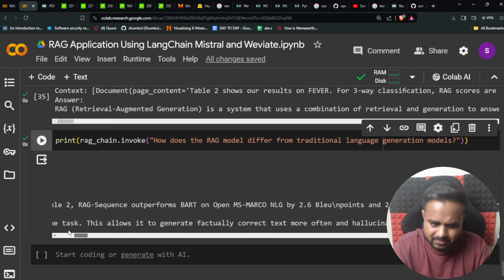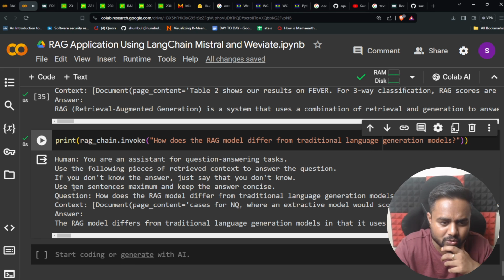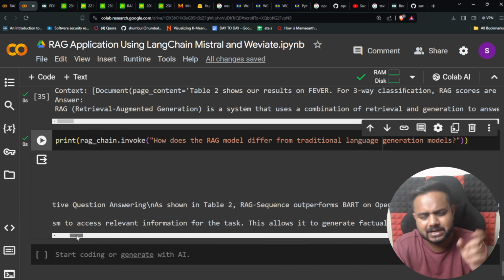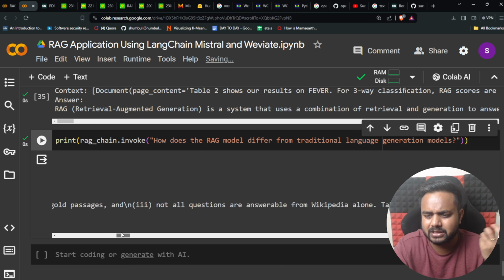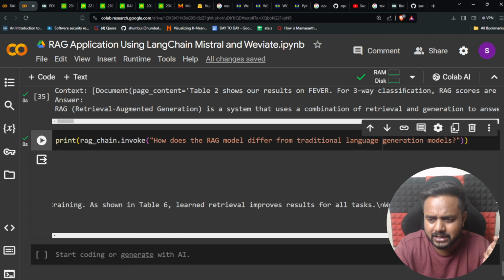I think you can make changes inside the prompt and get a different result. The prompt says use 10 sentences maximum, keep the answer concise. I think that's why it is generating a precise answer. But yes, you can make changes according to your requirement. Okay, so I hope guys it is clear to all of you.